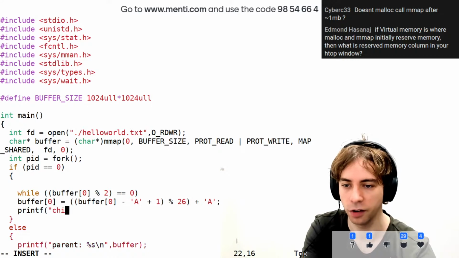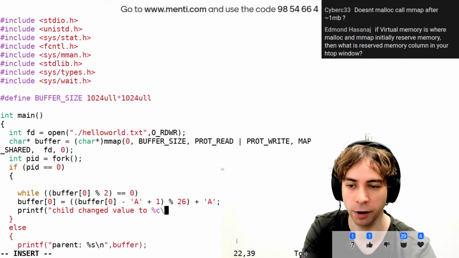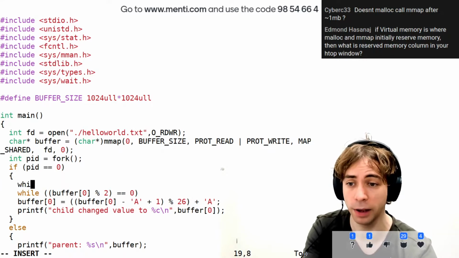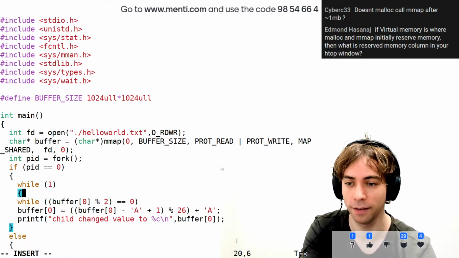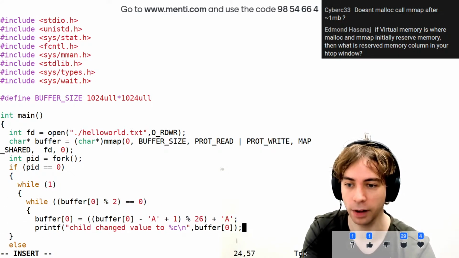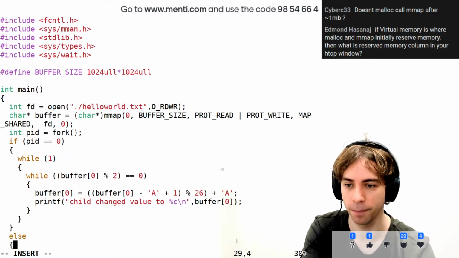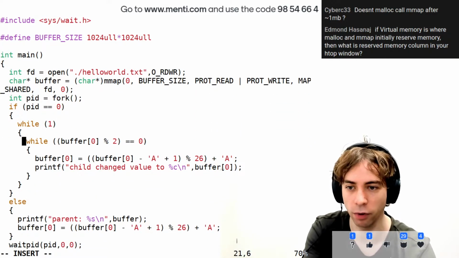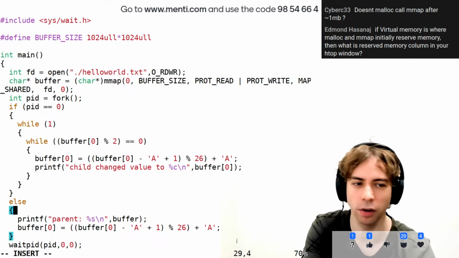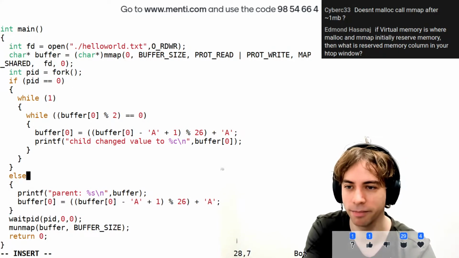Printf child changed a value to, and then we print a character, buffer 0. Okay. And now we need a while loop here again, while 1, so that we can really see that they can interact in both directions. Okay, so this runs forever, while buffer 0. Okay, maybe forever is a long time, but that's fine. It should be fine.